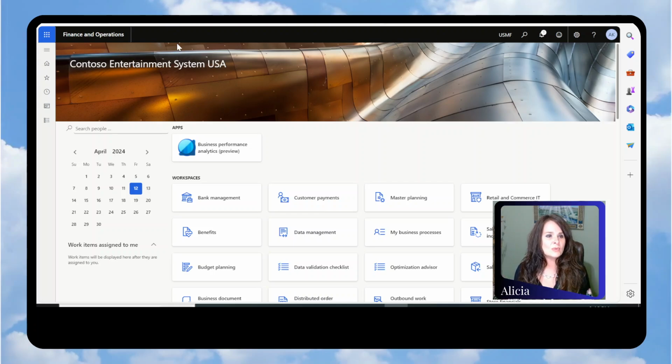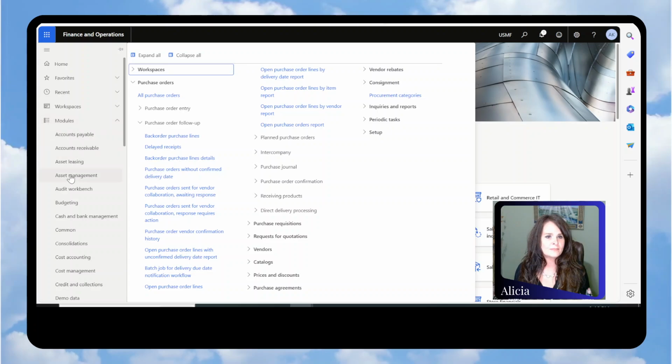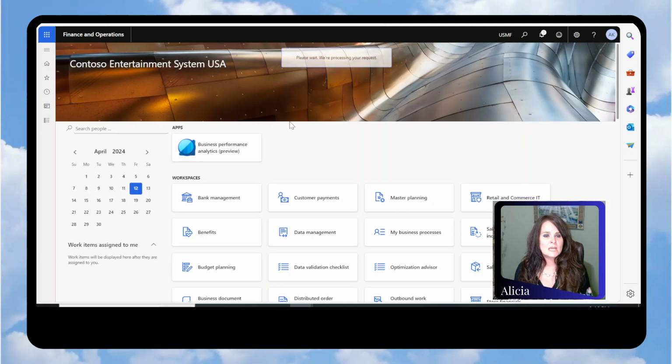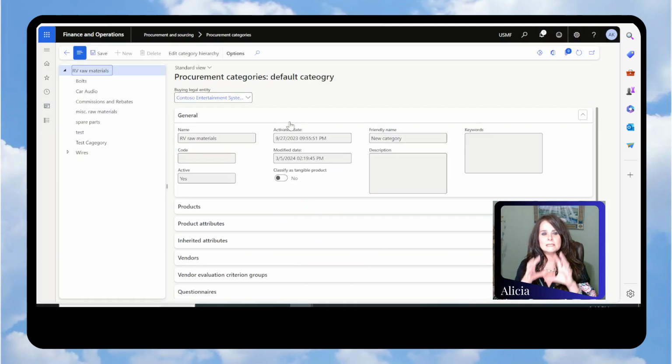All right, so to start with, we're going to go into procurement and sourcing, and then we're going to go into procurement categories. Again, a procurement category is something you're going to put on a purchase order or an AP invoice that is not inventoried. It's just saying, hey, I'm going to buy this and I need to be able to put it on a record, like a purchase order or an invoice, to buy it and pay a vendor.